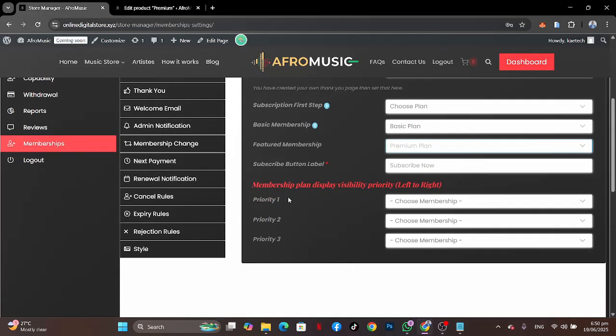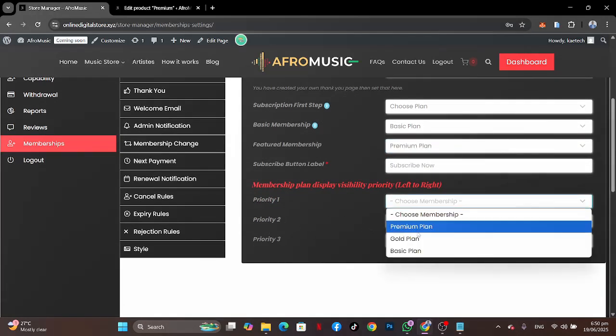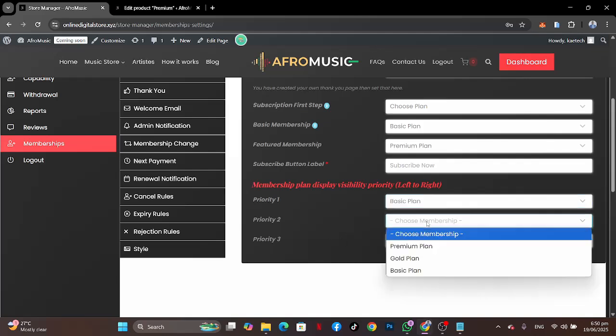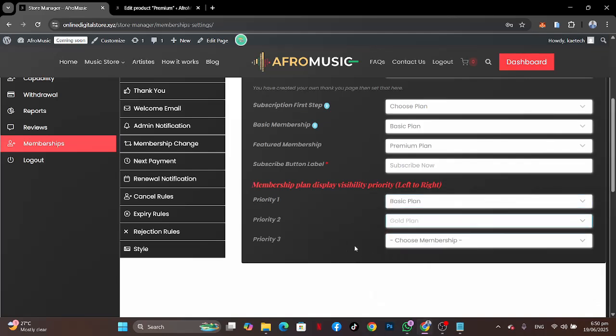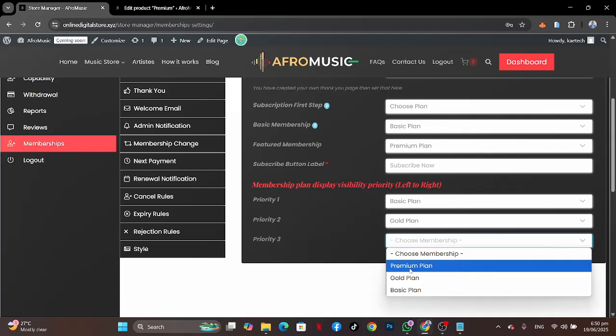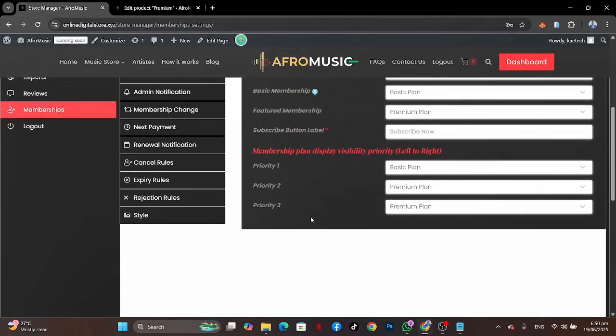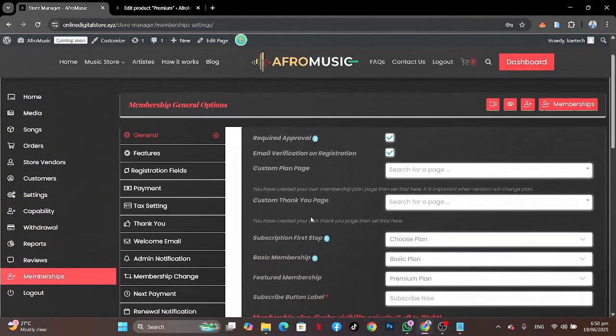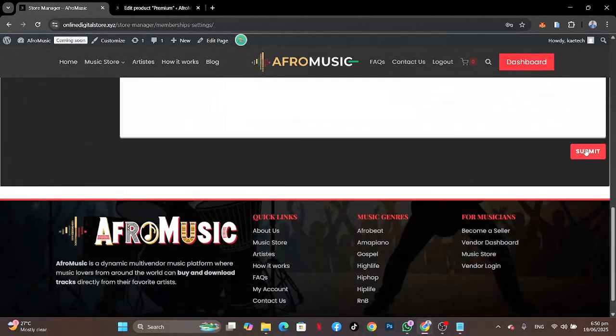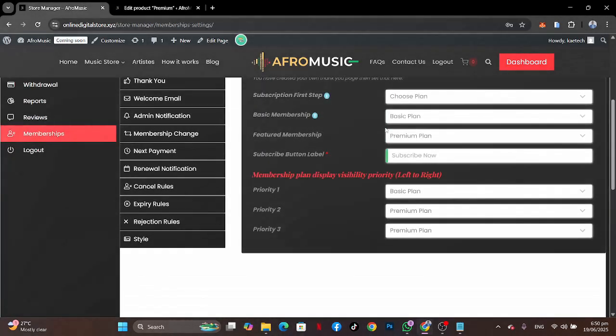Now let's look at the priority over here. So 1 is basic, 2 is gold, and then this one is premium. Okay, so membership plan display visibility is from left to right. So if you want the premium to be up, you can just put this one over here. Okay, and that is it. So basically this is how it is done, and you can scroll down and click on submit.